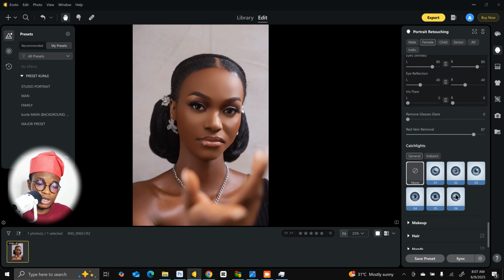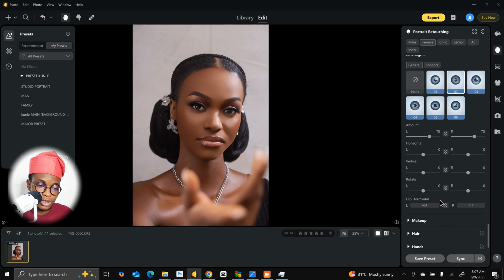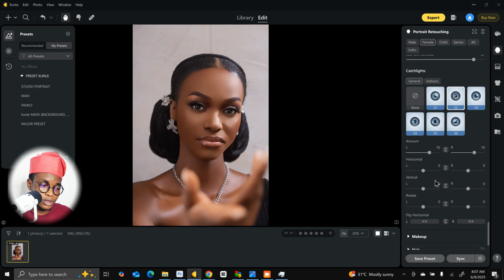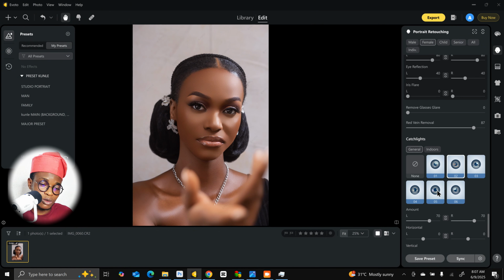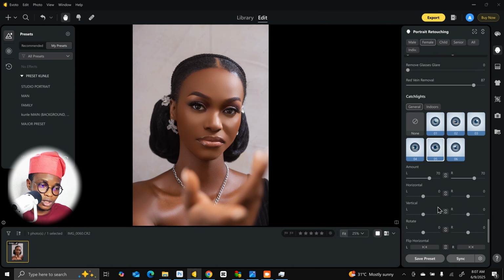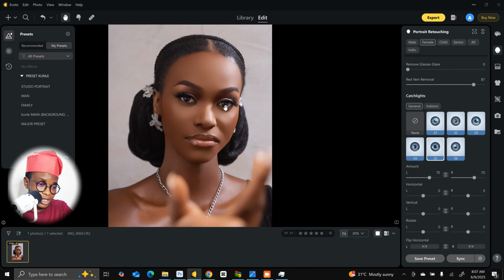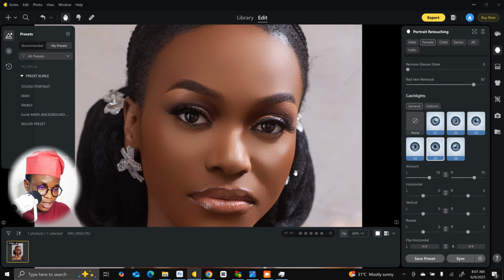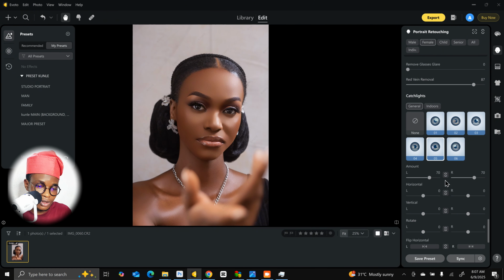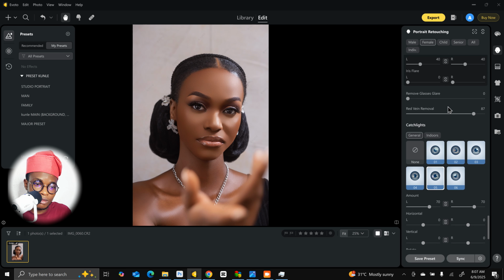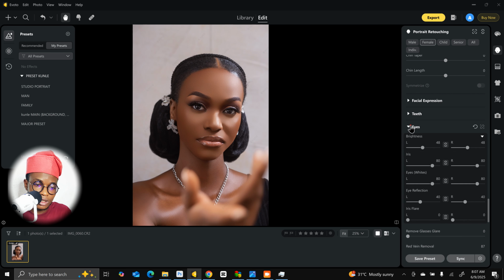Okay, and now you can play around with catchlight here. You can add it here, and then you can increase the opacity, you can flip it horizontal or vertical, however it works for you. I mean, you can just play around with the options here. Here's the before and after. As you can see, it's giving her the cat eye, before and the after. Okay, let me just leave this because it's looking good, right? So let me close that dialogue.